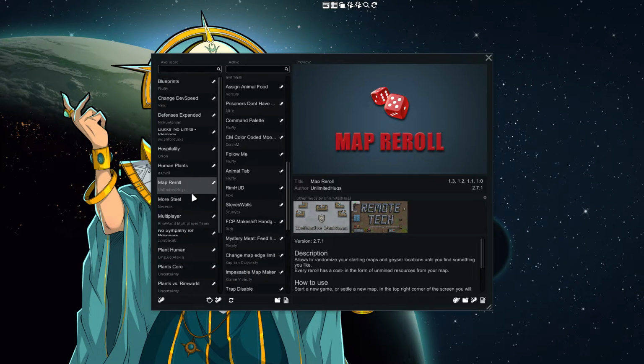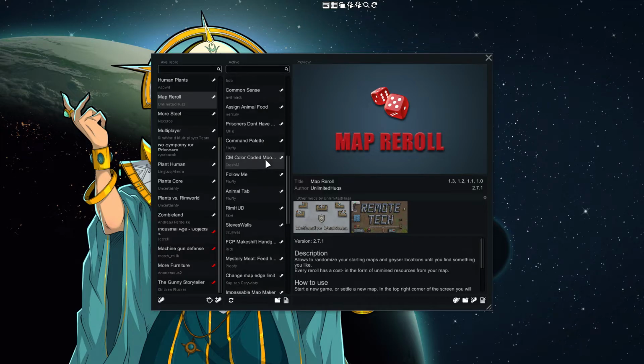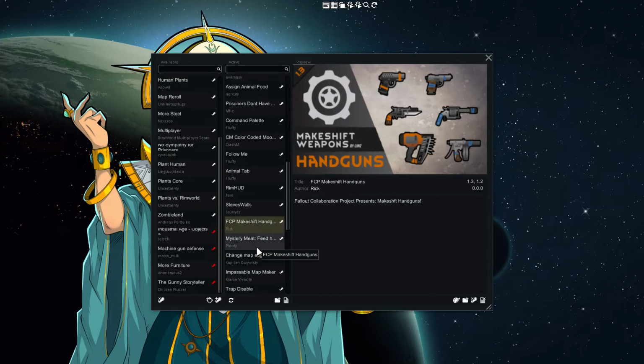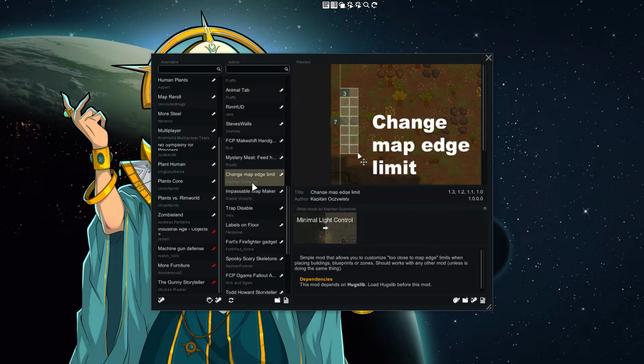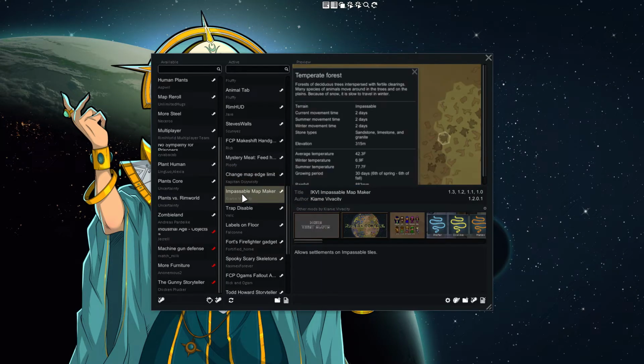Now, as you can see, we've removed a lot, and we've moved quite a lot through this. So we've gone through here, Steve's Walls, right, right here. Change map edge limit. This would be good. I use this here for impassable map, and now I'm gonna keep it here only because I can, and I'm not gonna use it anyway.